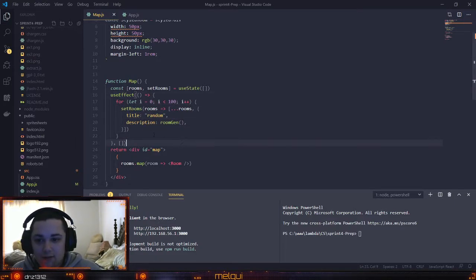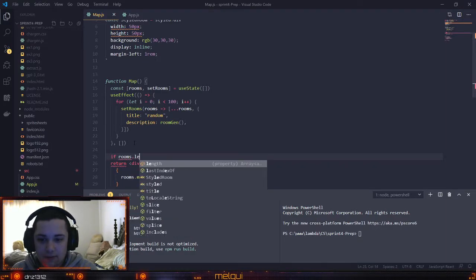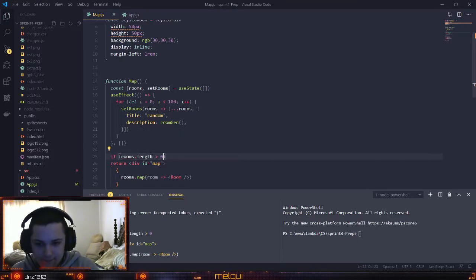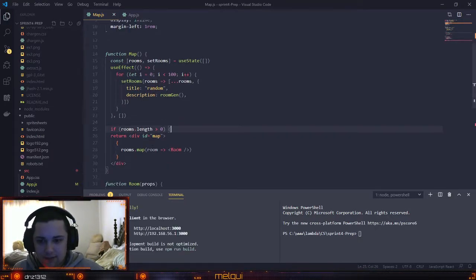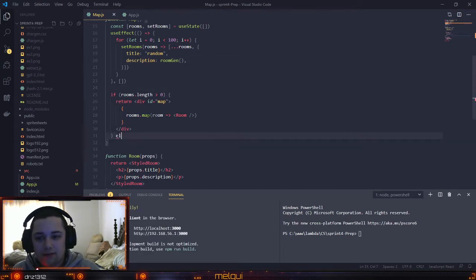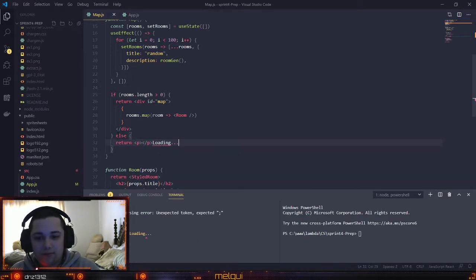So I add 100 rooms, and then if rooms dot length bigger than 0, we render this, the map, okay, and else we return loading, okay, loading paragraph.